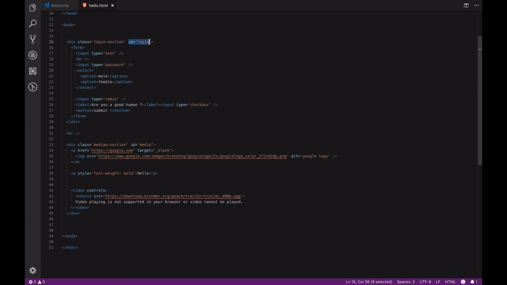ID is basically used for programming purposes, like getting the ID and then making some changes or animating things like that. But that's out of the scope for now. Just remember, ID is unique, whereas class can be repetitive and can be used anywhere else. So how do we make use of these things?